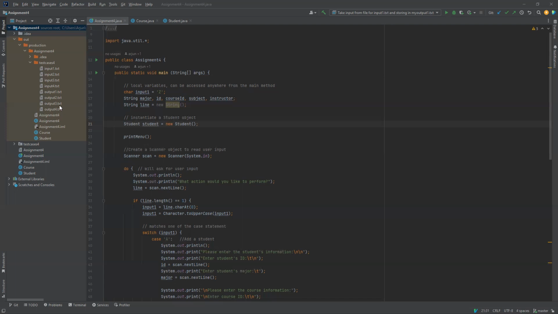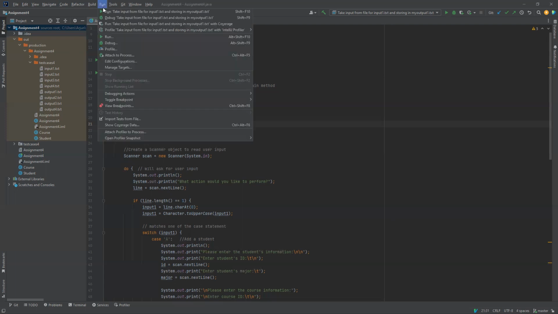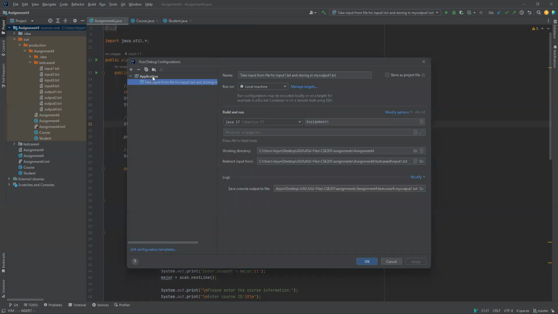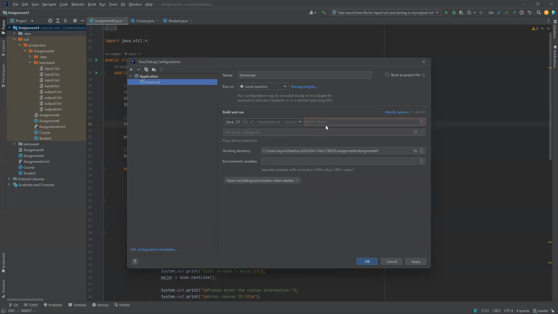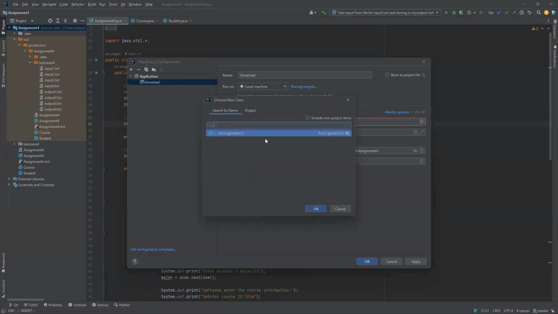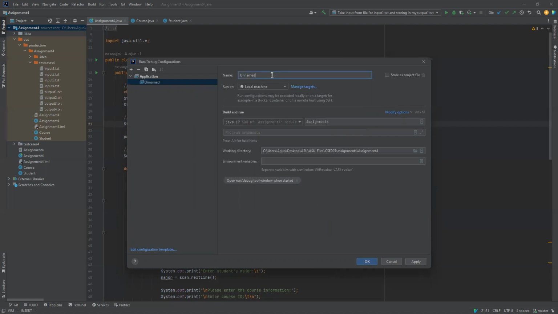Now the first thing I want to do is go to Run at the top, then click on Edit Configurations, and usually you would have this as empty, so let me delete that. So you would be seeing this once you go there. Let me try and add new here. You will see many configurations, but you want to click on Application, and here your main class is Assignment4. You click OK there.